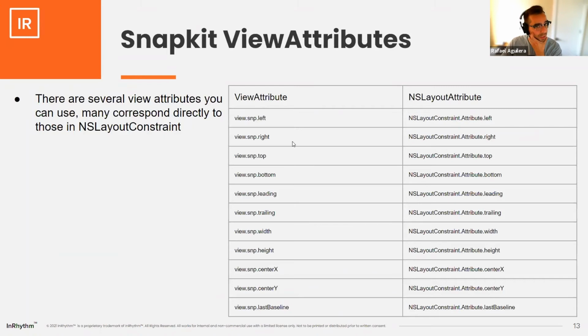So here's all the attributes you can go through. There's quite a bit of them, so I probably won't go through all of them, but left, right, top, bottom, leading, trailing, width, height, centerX, centerY, and last baseline. So these are exactly what you'd expect. Leading and trailing tend to be used for stuff with text in it, or things where it matters if it's left to right, right to left, stuff like that. Width and height is pretty self-explanatory, et cetera.